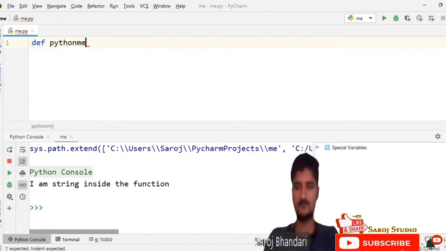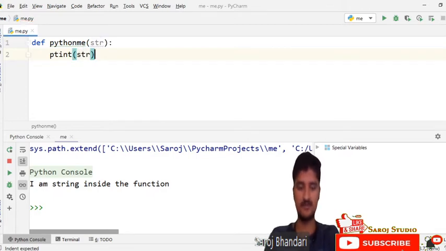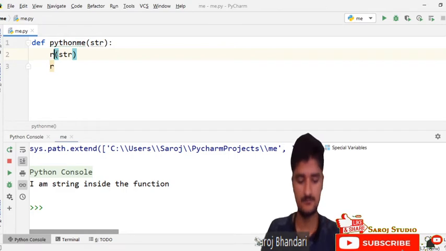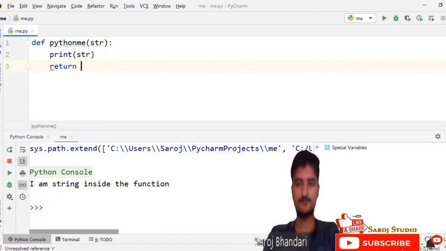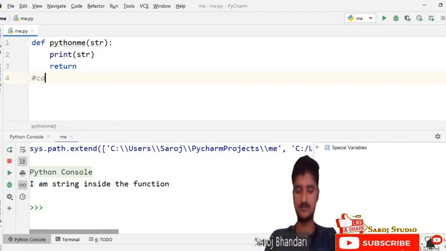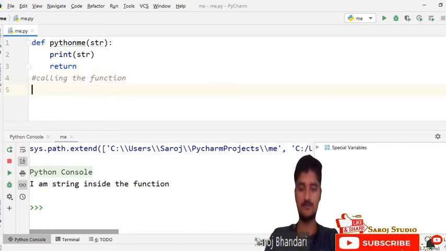Our function name is python me, and it takes a string argument. Then we print the value of string, and then return our value. Now, outside it, we are calling the function by just writing the function name, print me.